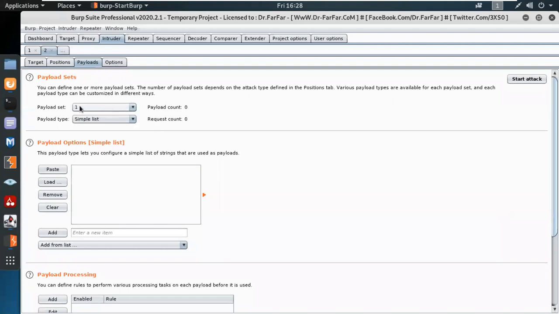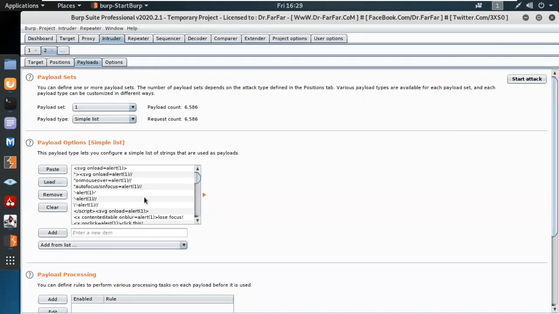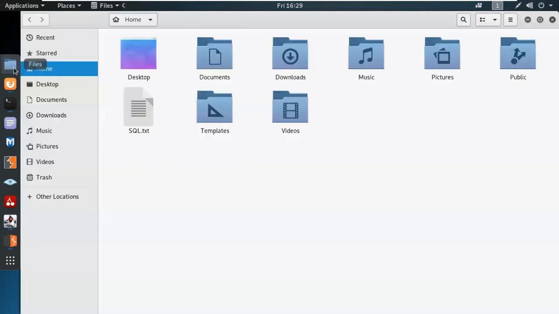In the payload, I can see only payload 1 is executed. Simple list, and there are lots of things, but we're going to use the simple one. Load the payload which we have created. So I'm going to use the XSS payload, which contains all the payloads for the server side. And I already showed you where we can download this one.